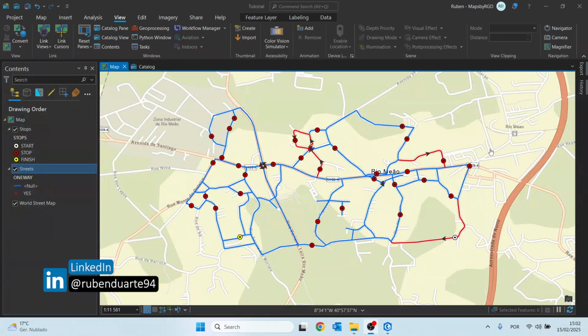Let's start by analyzing the data we'll be using. In our project, we've already imported two shapefiles, one for stops, which will represent bus stops, and another for lines, which corresponds to the road network. In the stops shapefile, the white marker indicates where the route will start, while the yellow marker represents the endpoint.